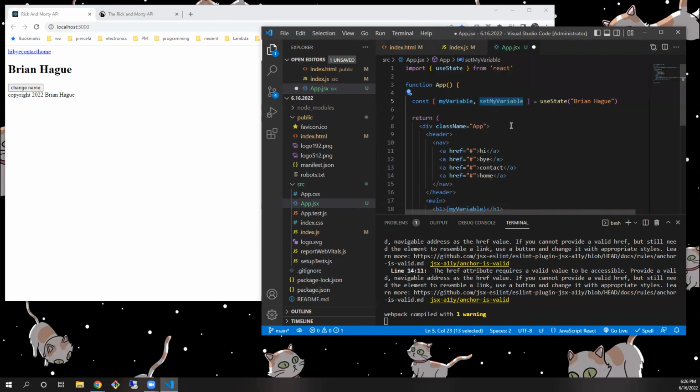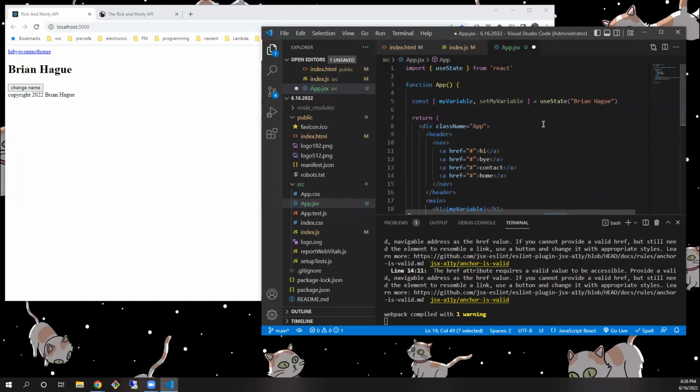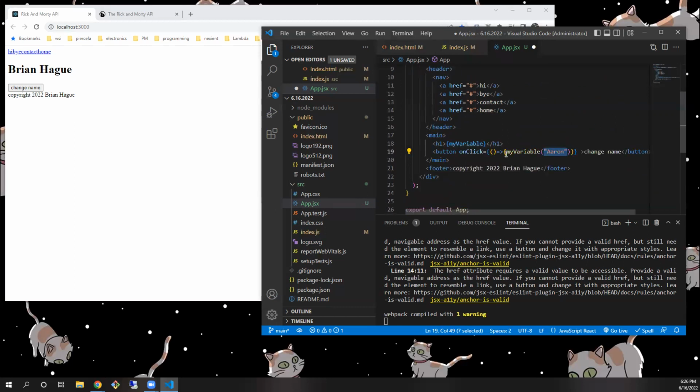And set my variable is the thing that's going to tell React that we have changed something, so that we know there has been a change and we want it to re-render to the screen. So down here, instead of my variable equals, all we need to do is invoke set my variable with whatever we want to change. This is the same as doing useState Brian Haig, but now it's my variable Aaron.